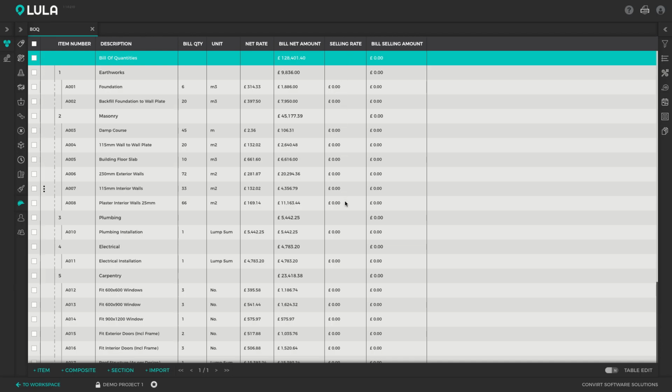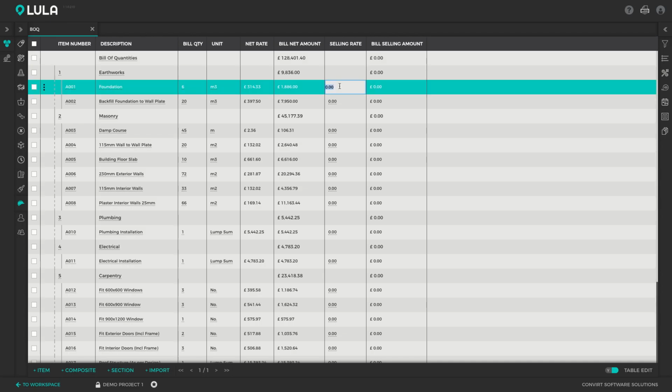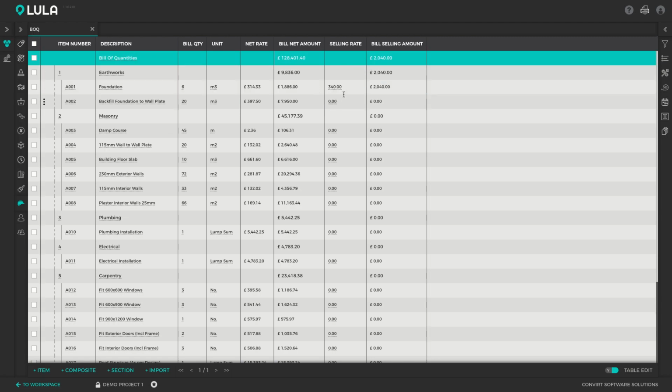As you can see, all of my selling rates are currently 0, and Lula Build provides you with quite a few options to assign markup to a project and to update selling rates. The most simple way of doing it is simply switching on the table edit function, and then you can manually punch in desired selling rates. So let's say we would want to possibly sell this foundation for £340 per cube, and then you can punch in a selling rate and automatically a selling amount will be calculated for you. So that's the most straightforward way.